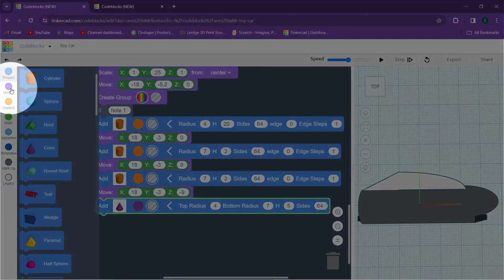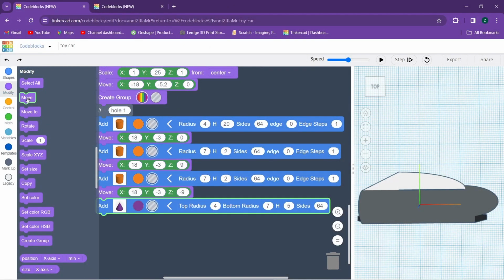We'll then go to the purple Modify tab, and we'll drag in a Move command. We are going to move this cone to an X of 18, a Y of -3, and a Z of -5.5.